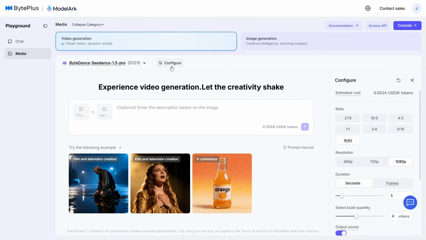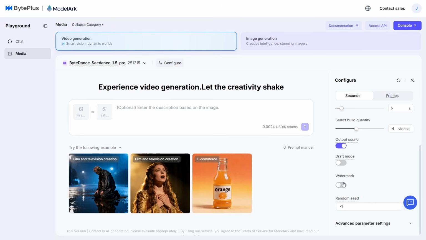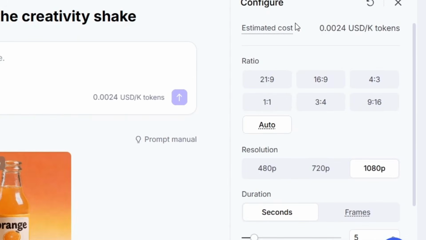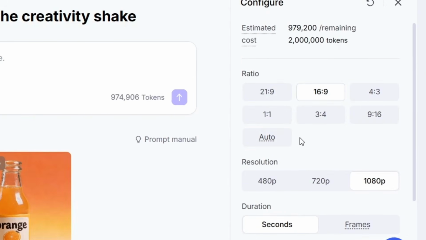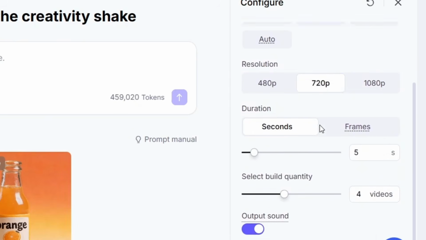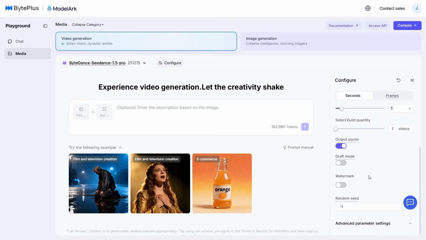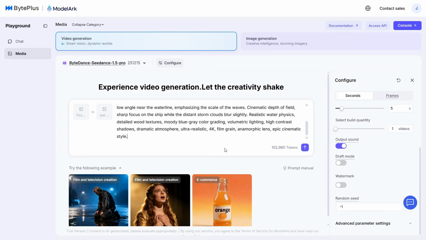Click on Configure, scroll down, and disable the watermark. Make sure sound output is enabled. Then go back up and choose your aspect ratio, whether you're making YouTube shorts, long, or cinematic widescreen videos. Select your resolution, choose the video length. You can go up to 12 seconds, and decide how many videos you want per generation. I only want one result. Now enter your prompt and hit generate.